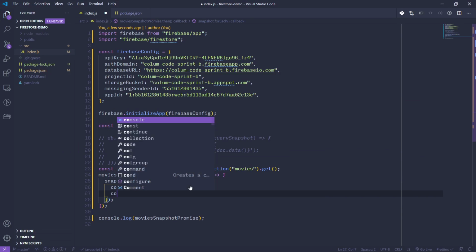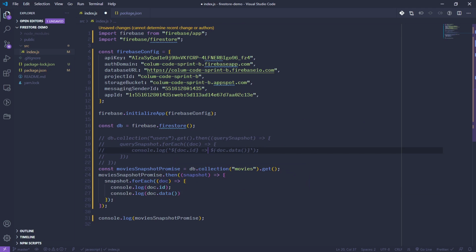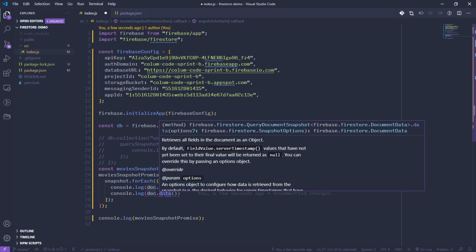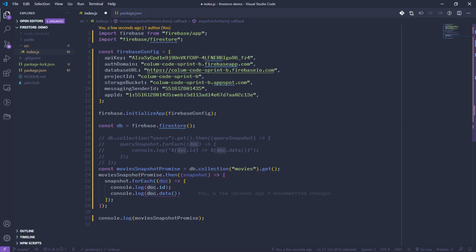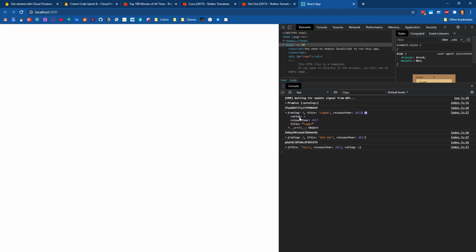And then we can also console.log doc.data here. So this is that other piece of this code snippet. Each document has a method called .data, which allows you to extract all of the data into a regular object that you can inspect and use in your project. So here, if we run it, we can see the first one that got pulled back was our entry with a rating of 4, release year of 2017, title of Logan. And then Get Out and Coco.